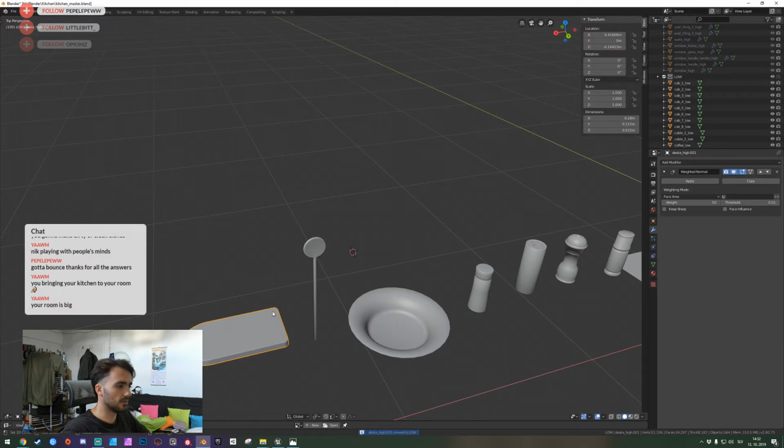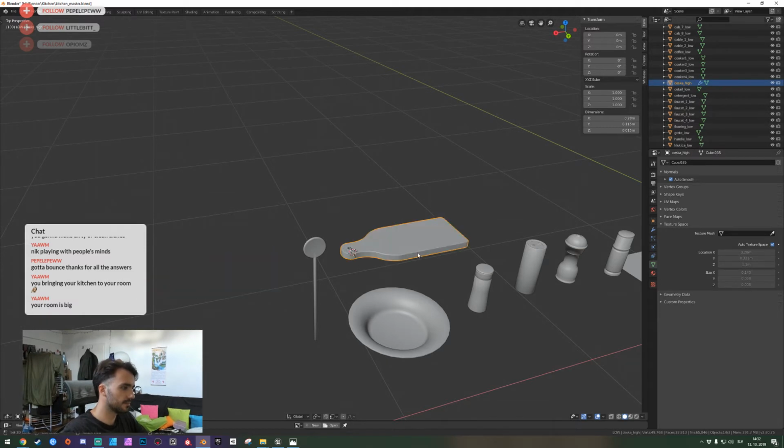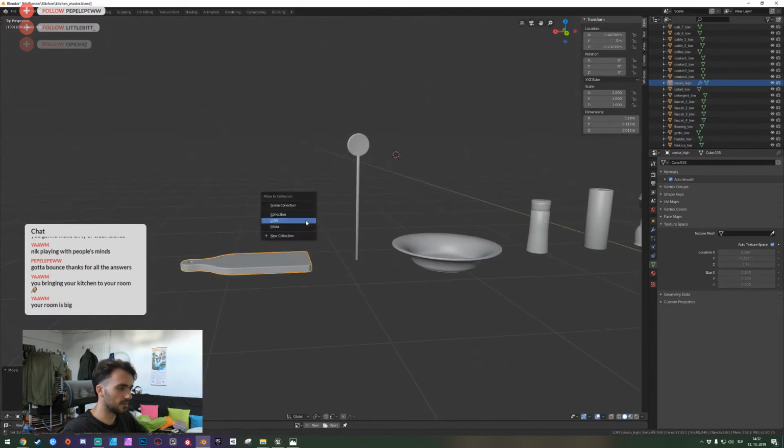Okay, now go to low. Remove this, remove this. No. And I goofed again. This is the high. And this is the issue that I have. This is the high, not the low. So duplicate it, send to low. There you go.